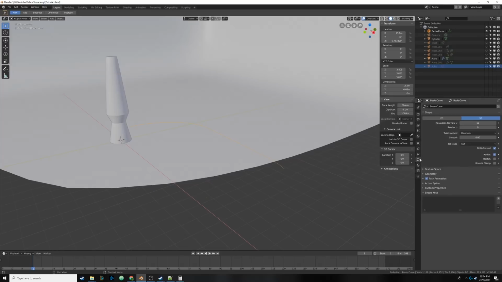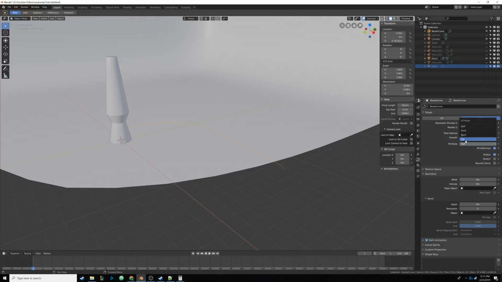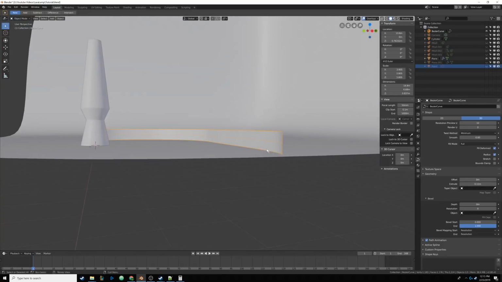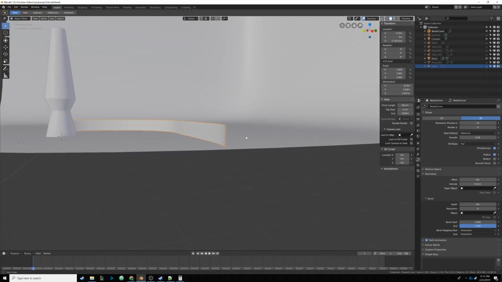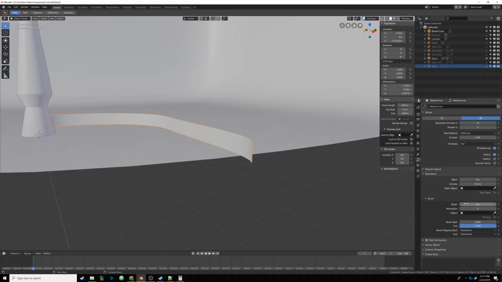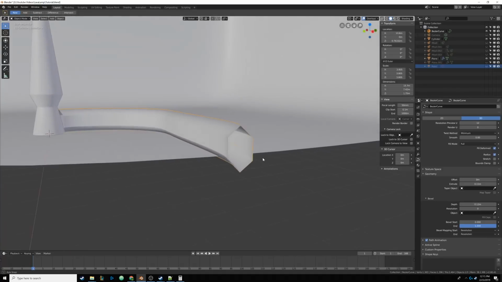You can see with the curve, it looks like a little curve. And what we want to do is we're going to drop the geometry tab, and we're going to set fill mode to full. And we're going to bump up the extrude a bit. You can see it makes like a little ribbon, kind of like a ribbon cable or something like that. But we also want to bring up the depth right here. And you can see when we add the depth, it kind of starts looking like a cable.